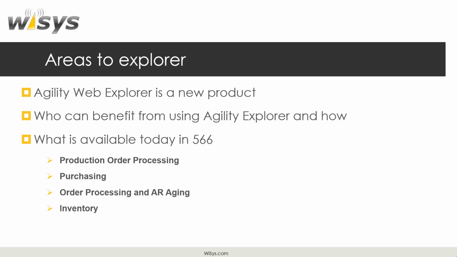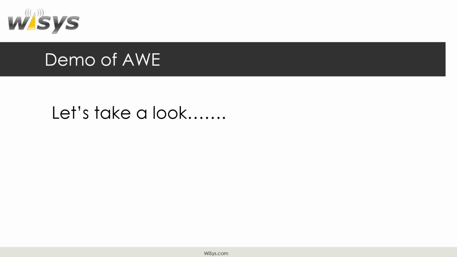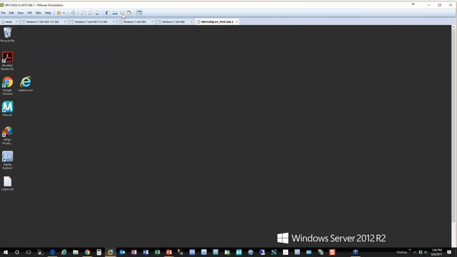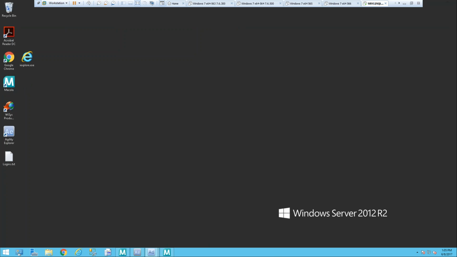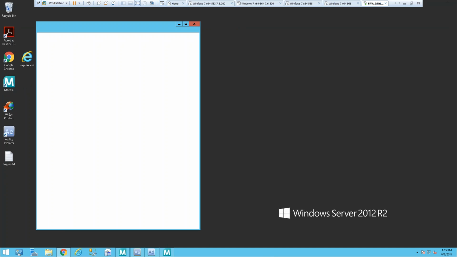Oops, I went backwards here. So not to go through too many PowerPoints, we're actually going to open up Agility Explorer and let's take a look what's in there. I am going to open up my machine here. So I'm going to pull over my virtual here. And I have down here in Chrome, I'm going to start up Chrome.